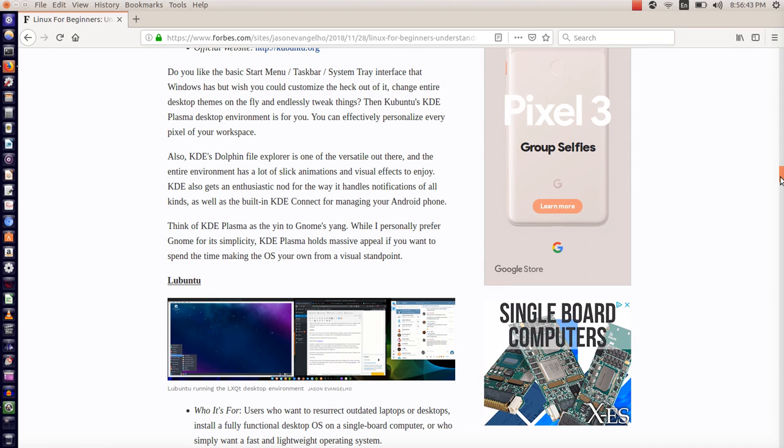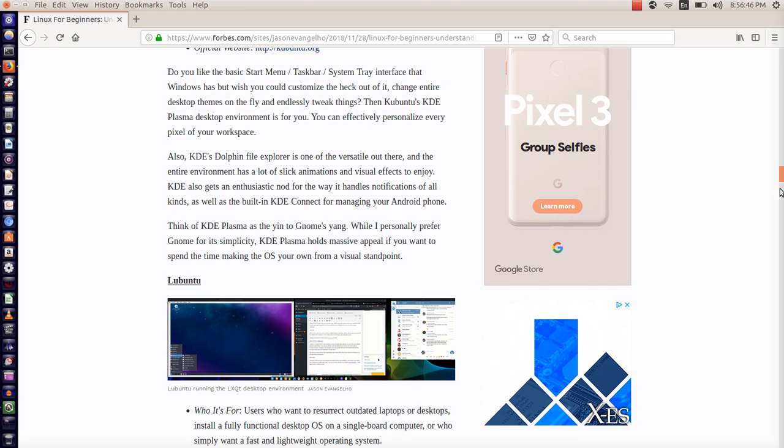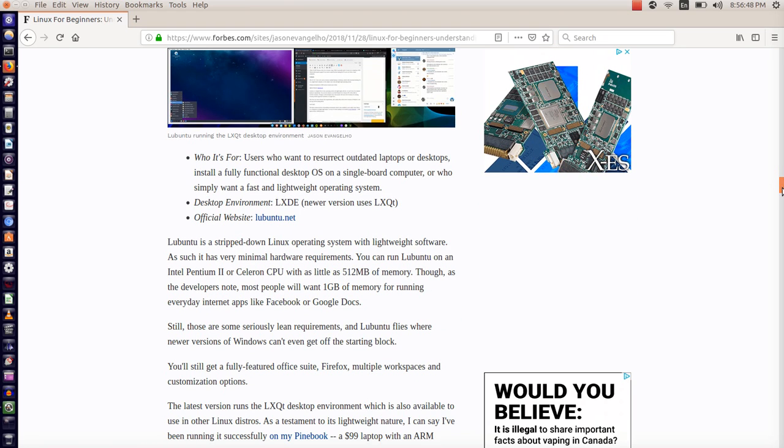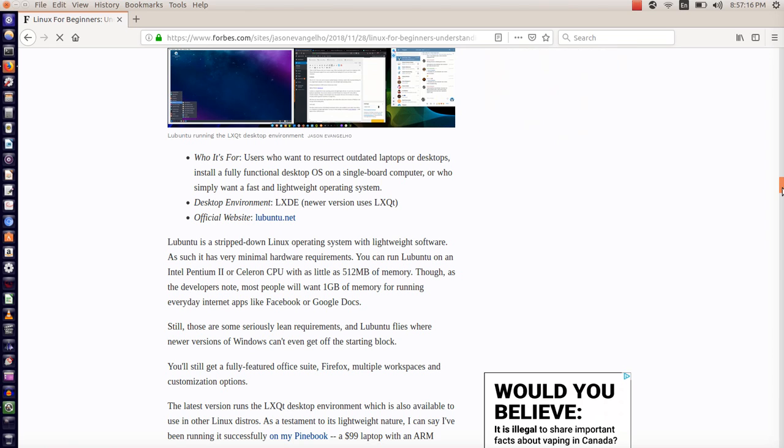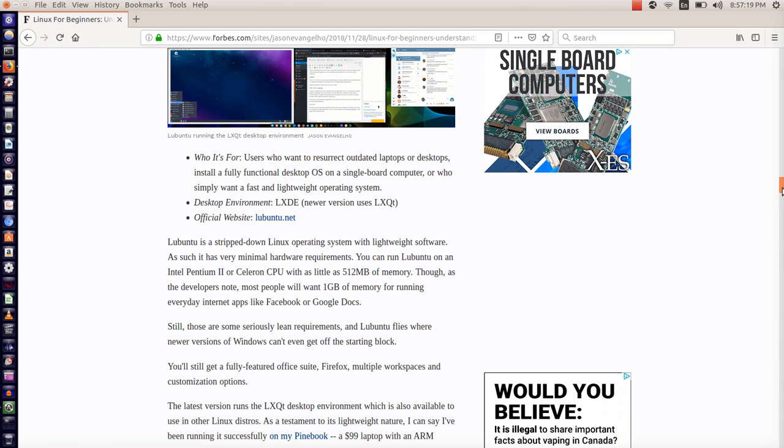Anyway, moving on. Lubuntu. Who is it for? Users who want to resurrect outdated laptops or desktops, install a fully functional desktop OS on a single board computer, or who want a fast, lightweight operating system. The desktop environment is LXQt, and the official website of Lubuntu is lubuntu.me.